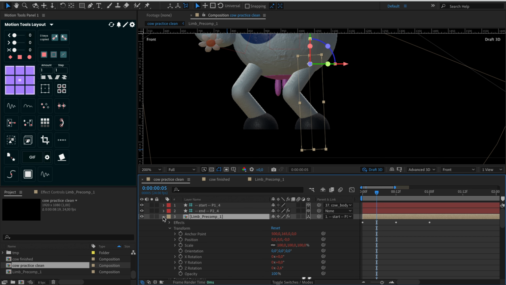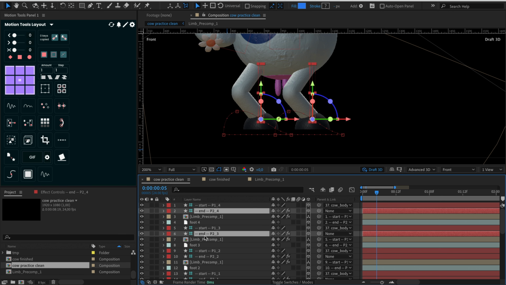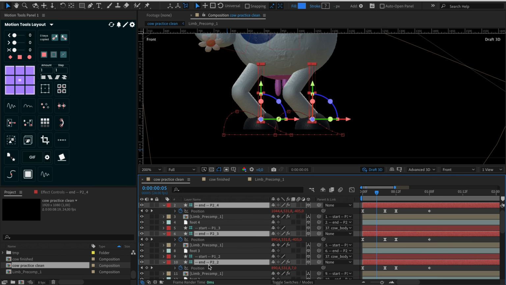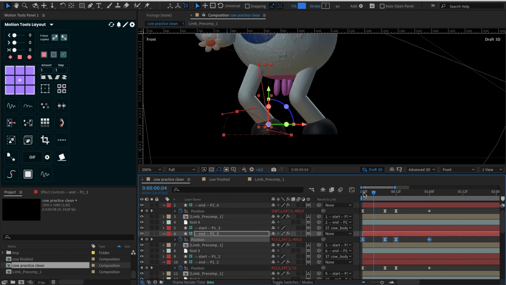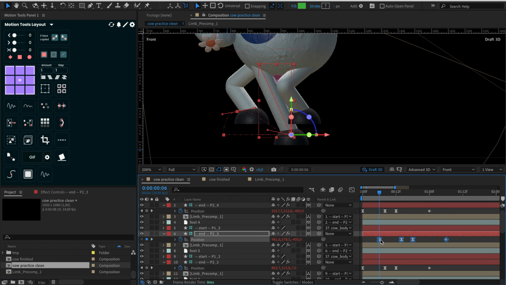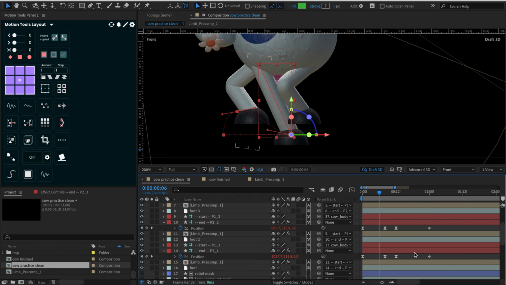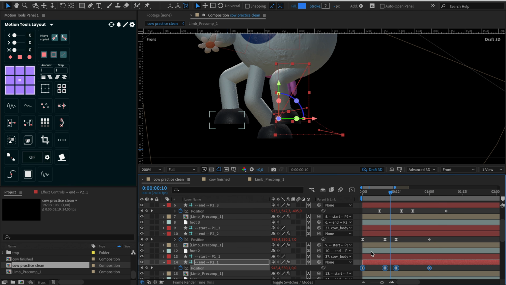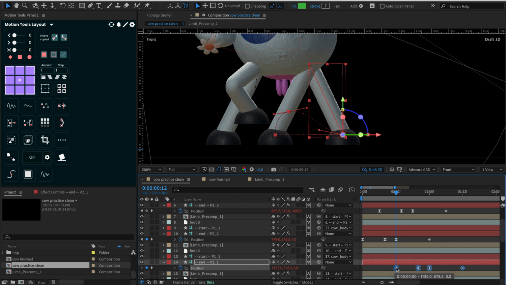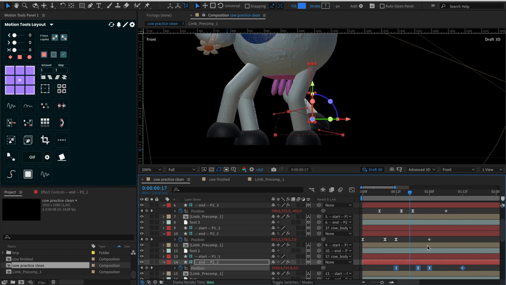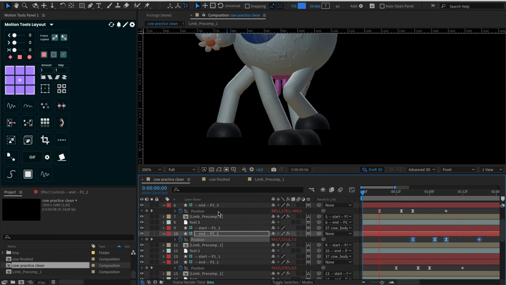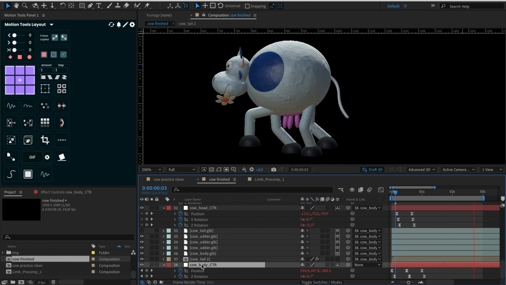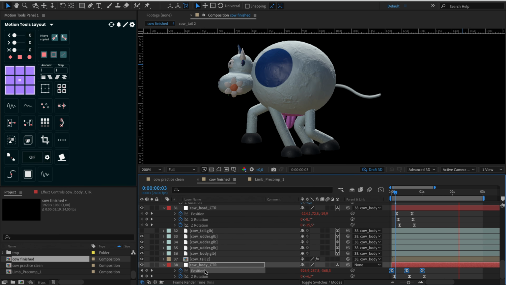To finish the walk cycle, let's offset the legs animation. For this animation and a 24 frames per second composition, a 6-frame offset will be optimal. Move the keyframes of the front left leg, then the back right, and finally the top right leg. We've also added simple curved body animation with offset rotation.